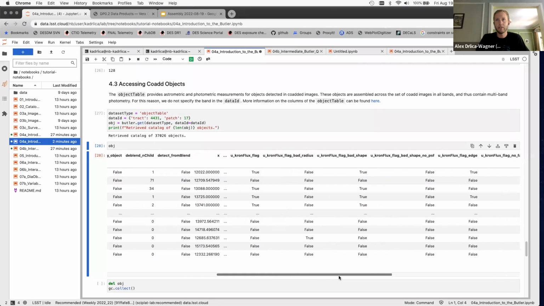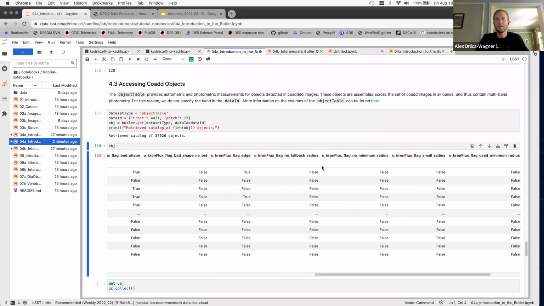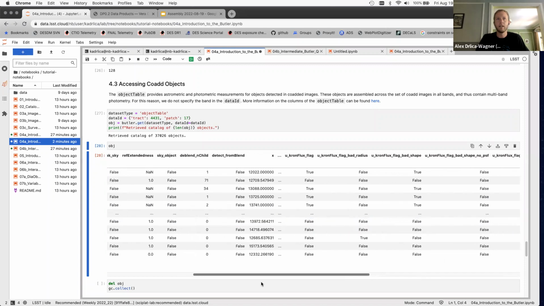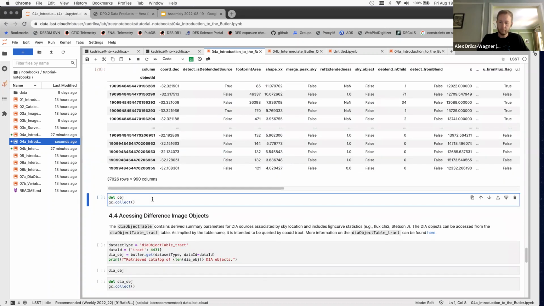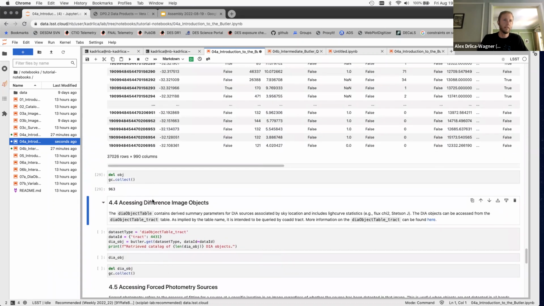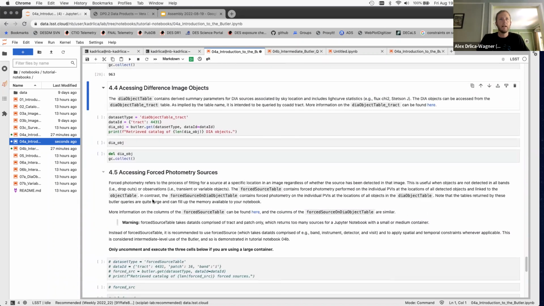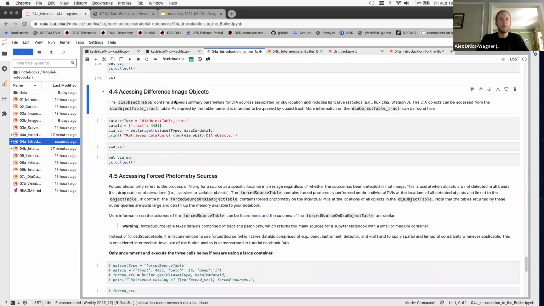Just to show, we have u-band flux as an example here, but indeed we have fluxes and photometric properties for all of the bands in which this region of the sky has been imaged, so u, g, r, i, z, and y. I'll go ahead and delete this catalog. And then we can also access summary parameters for DIA sources for a sky location.